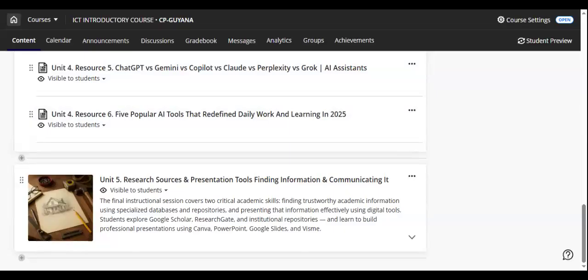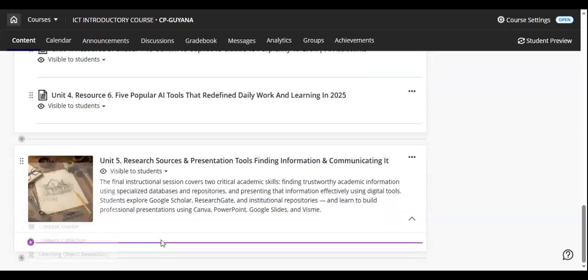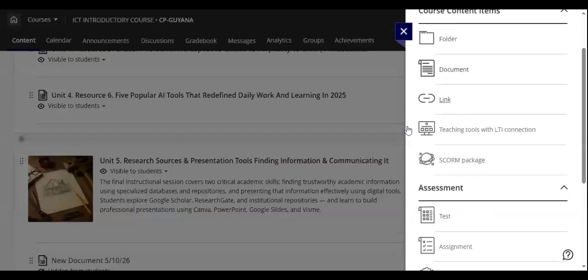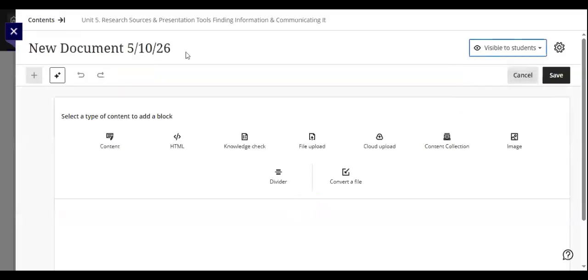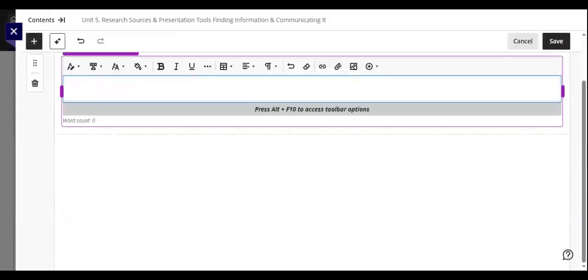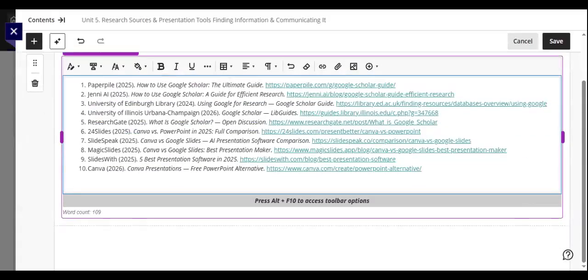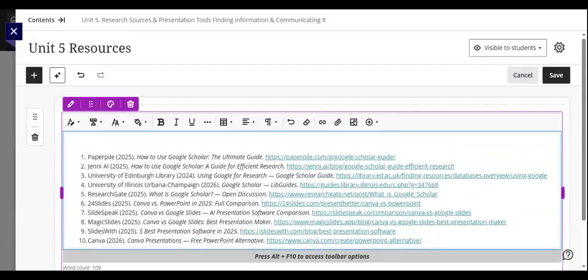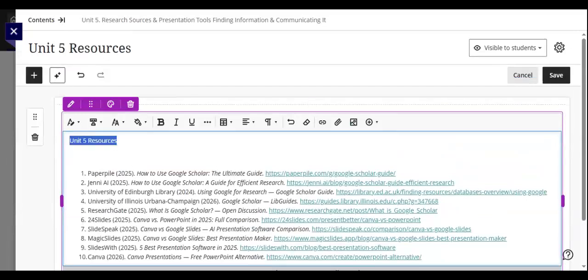Okay, let me see. This is interesting because I'm going to create a document over here because I have too many links. Let's say that this is called Unit 5 Resource. I give you some content over here. And this is the unit number 5 resource.